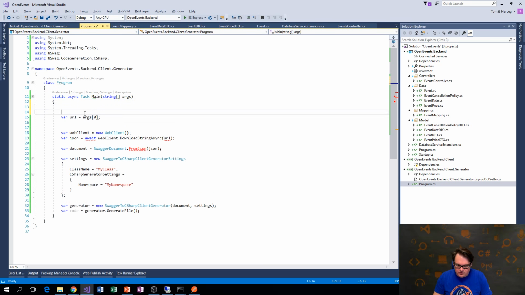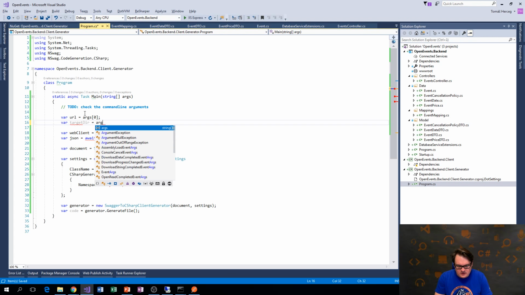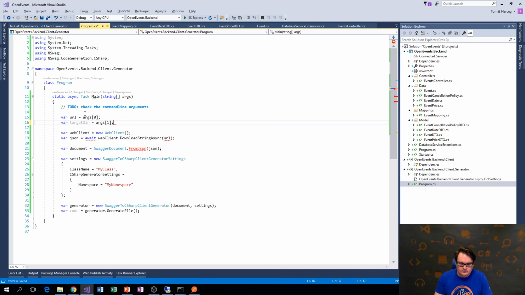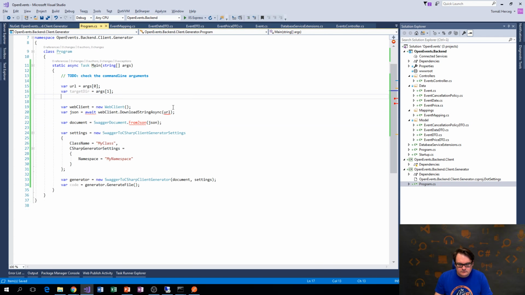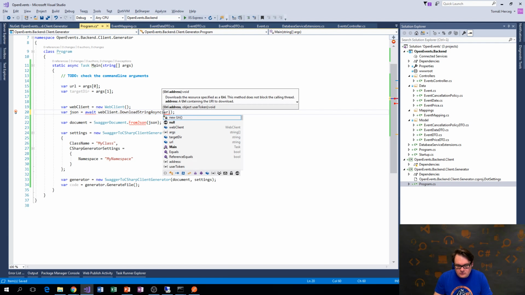Of course, I should check if the arguments are correct, but this is my internal tool, so let's not be so strict. So check the command line arguments. So this is my URL, and this should be a target directory, should be the second argument in my app. So I'm downloading this string.